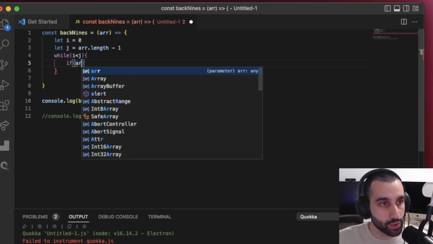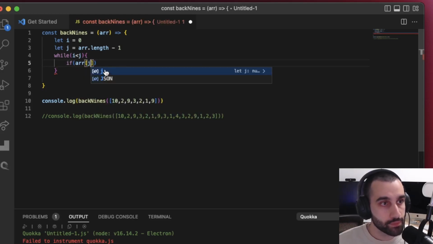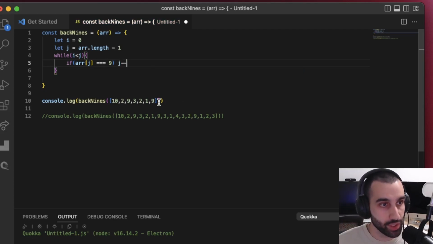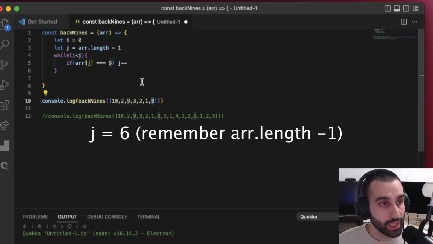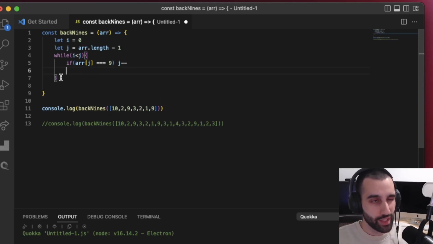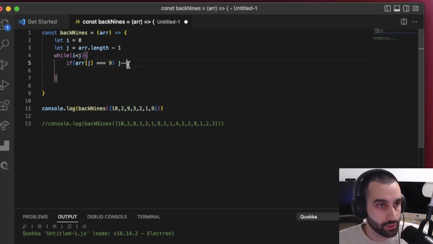So we're going to say if array at j is equal to 9, then j minus minus, because we need to move off of that last number. So in this case, j is 6 to begin with, and we ask, is array at 6 equal to 9? It is equal to 9, so subtract from j. 6 minus 1 is 5, so now it's pointing at this 1. That's what we want, so now we can continue the function. Now what we need to do here is establish an if-else, because if array at j is equal to 9, then we know that we're going to move down j.